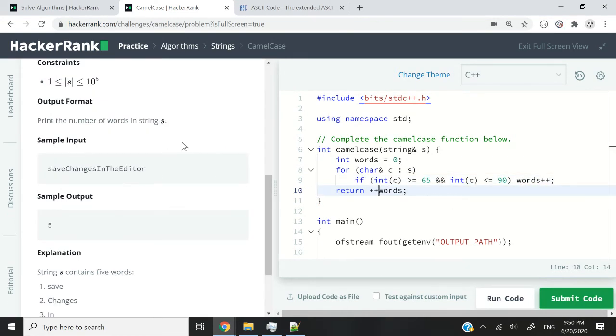When you count, this algorithm is going to count like this. Changes is one word because we have an uppercase letter. In is one word also. And same thing for the editor. These are also two words. But we've forgotten to count this, save. Save is already one word. So you can either do something like this. We begin words with one and we return words.